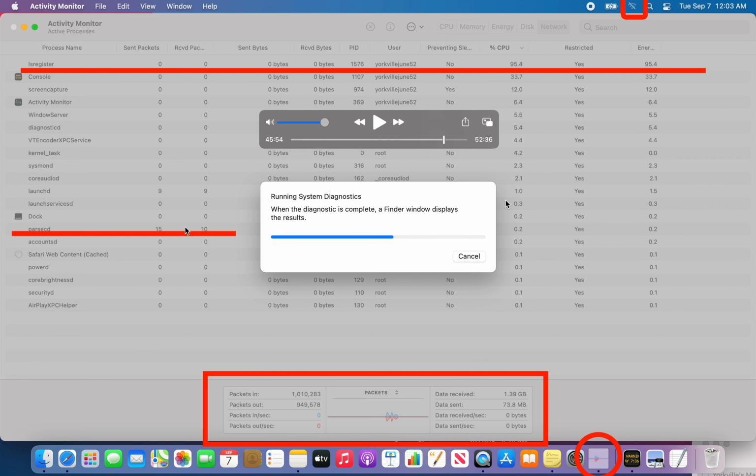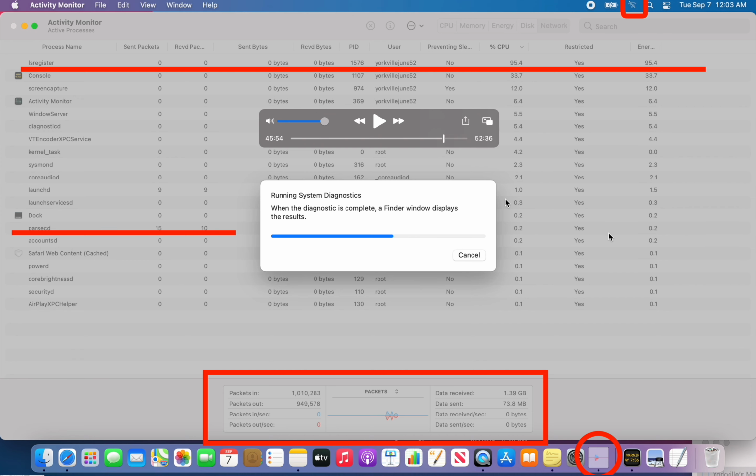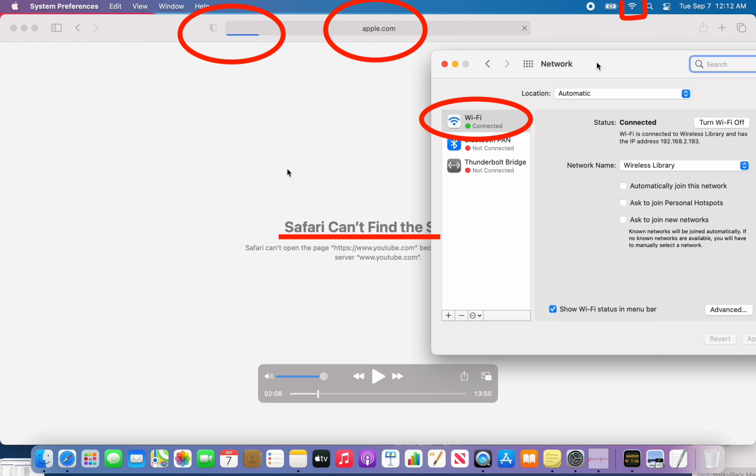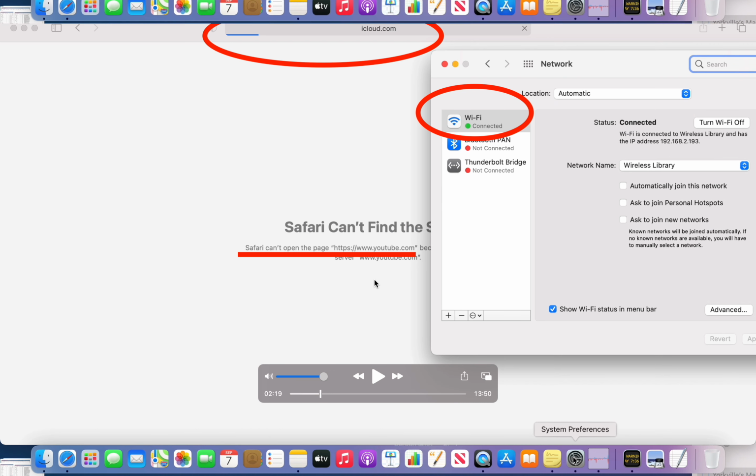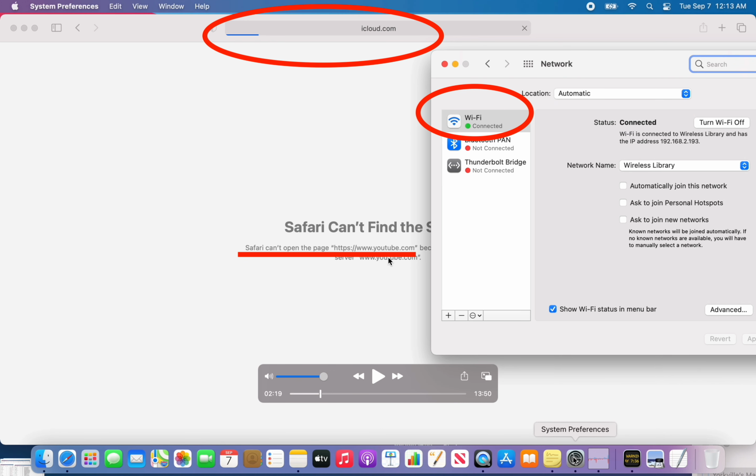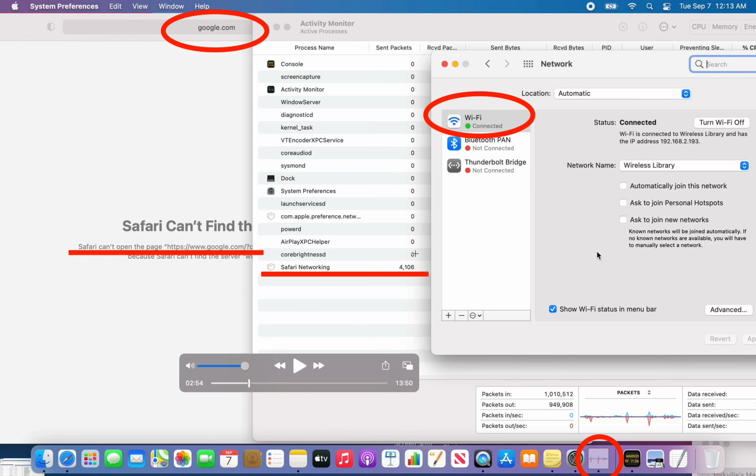This is 0. That says 10 and 10. I register 95. Yep, nothing loads, but I'm connected to a network. But nothing will load. iCloud will not load. YouTube will not load. Nothing loads. Google will not load. But Safari is receiving data. Okay, data is being sent to the network, and they're preventing me from accessing the internet, even though I have an internet connection.